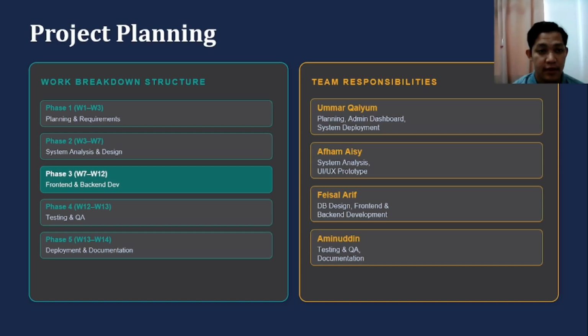Next slide is project planning. For the project planning, we structured the work across a 14-week timeline using 5 phases. Phase 1 covers planning and requirements in weeks 1 to 3. Phase 2 covers system analysis and UI design in weeks 3 to 7.